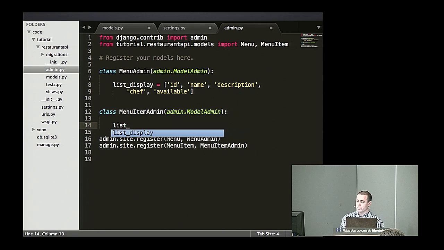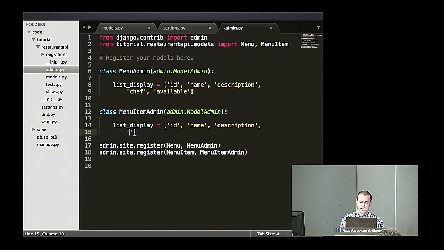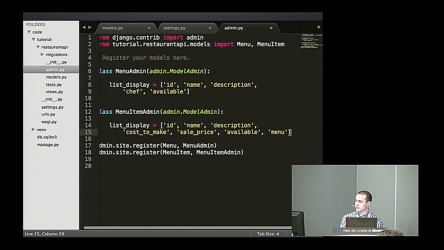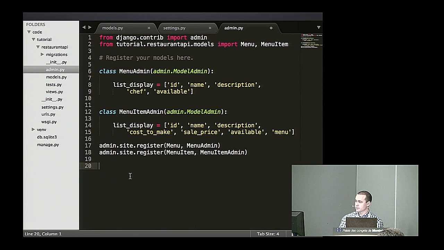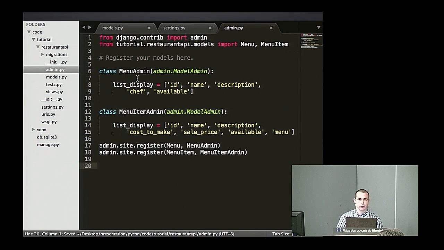So let's do the same thing for menu item, list_display equals, and then our list: ID, name, description, and then we've got cost_to_make, and then sell_price, and available, and finally menu. Once you've got that, you can save it. Go ahead and restart your server. Go back into your admin view and check it out. I'll leave this up for a moment just for anyone else still following along.